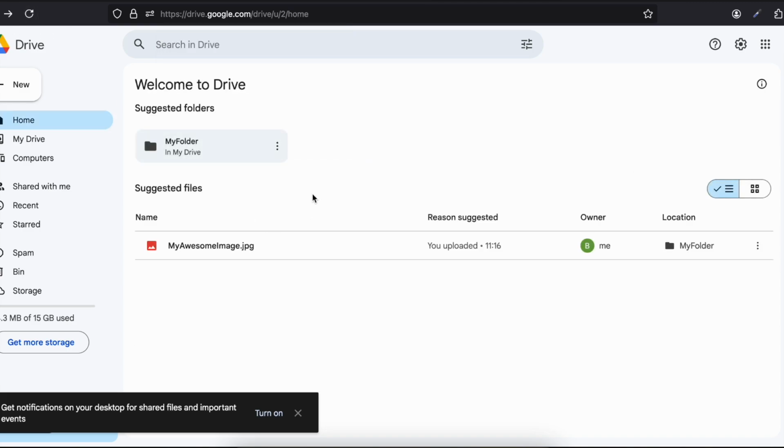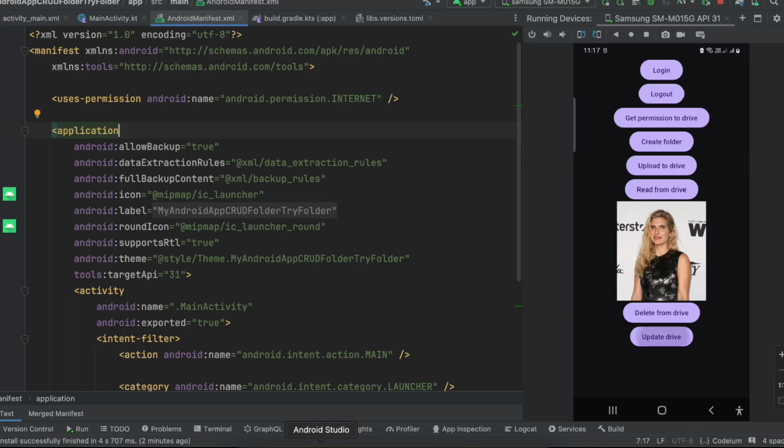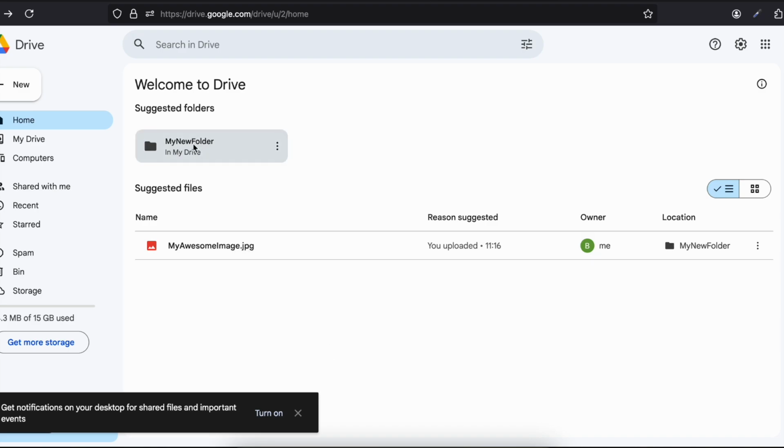Okay, now I will just click on the update drive button as well, and here you can see the folder was renamed to my new folder. And if I refresh, here you can see my new folder. So hopefully you got the point.